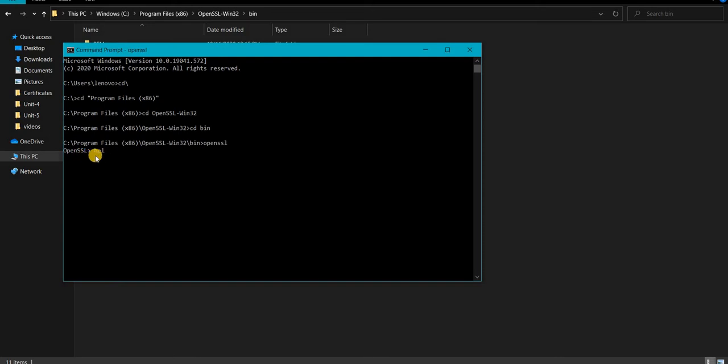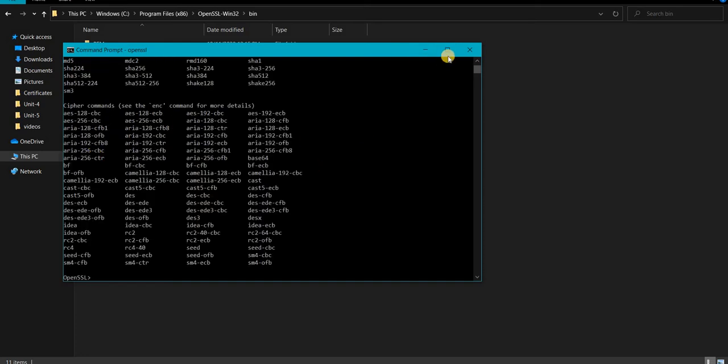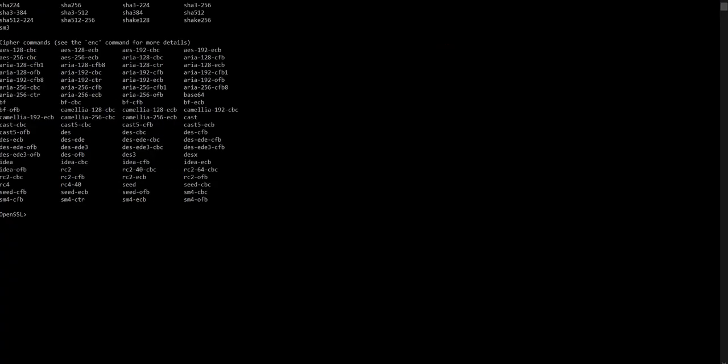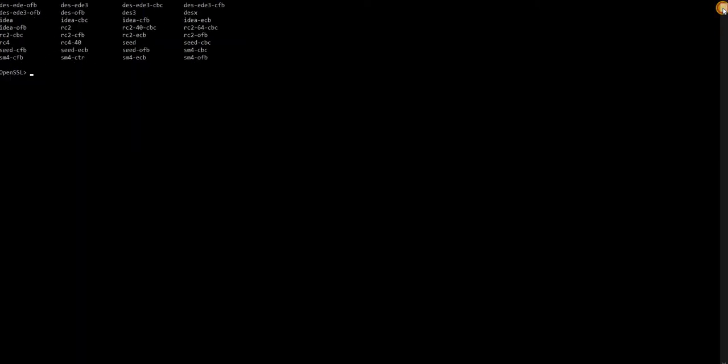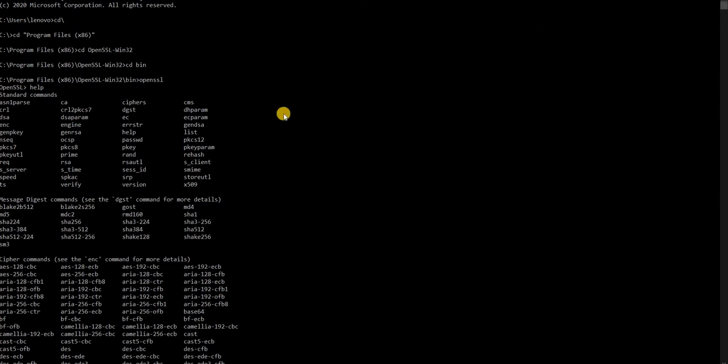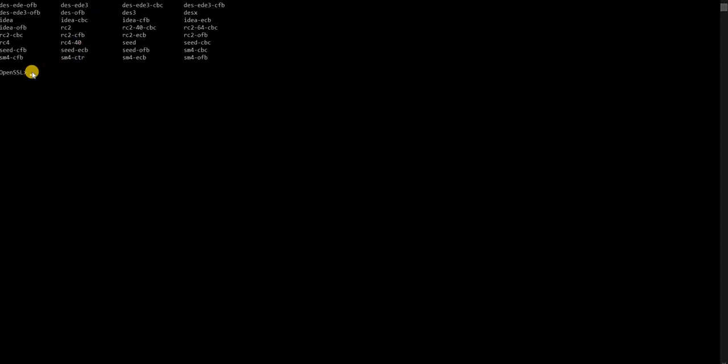If you type help here, you come across the various commands. What are the cipher commands available? All of it is now visible to you. It supports SHA, different versions of SHA. Similarly RSA. These are the different commands: message digest, cipher commands. Here your first step in the certificate creation is to generate the keys, the signing key.